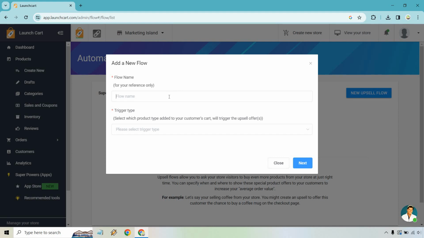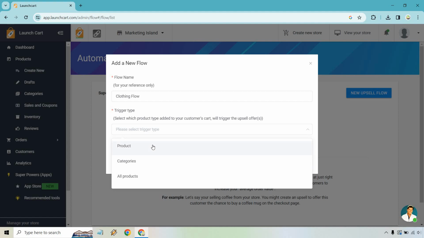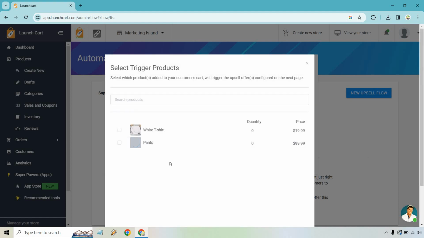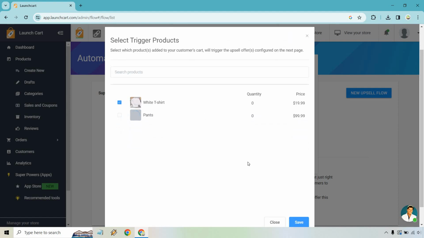And let's just call this clothing upsell or clothing flow, whatever you want to call it. So trigger type, select which product type added to your customer's cart will trigger this. For example, let's say they add the shirt. We're going to ask, hey, do you want some jeans with that? So we're just going to go by product. Let's go to next. Whenever they add the white t-shirt into their cart, it's going to trigger for the upsell to appear.